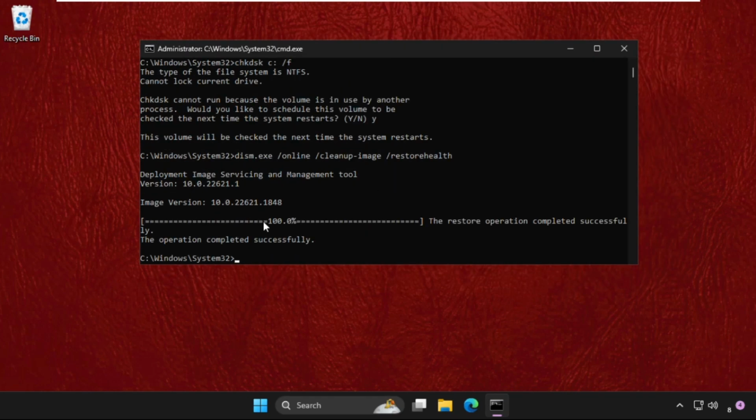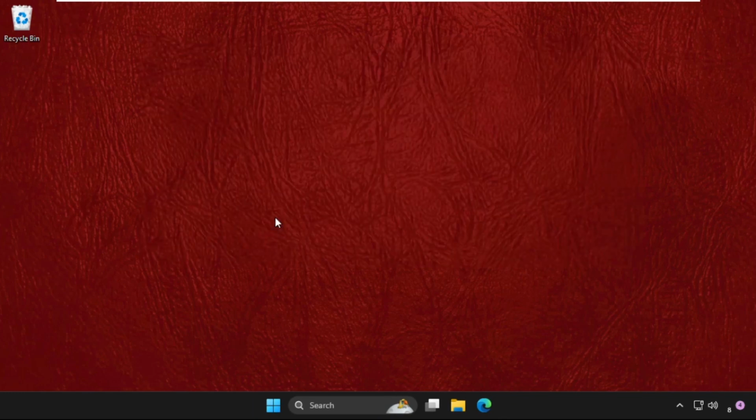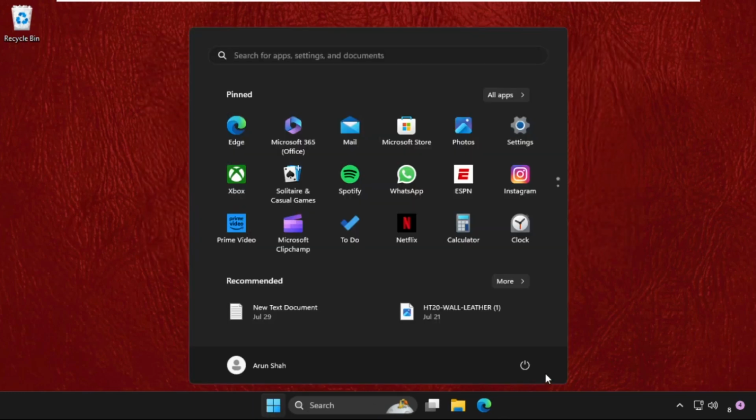So it's completed. Now type exit and close this window and simply restart your system and your problem will be solved.